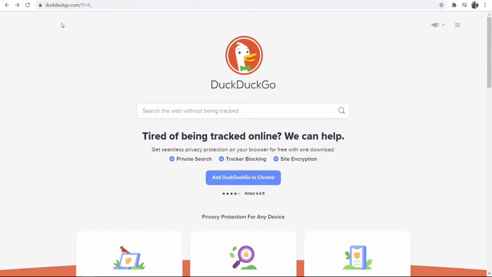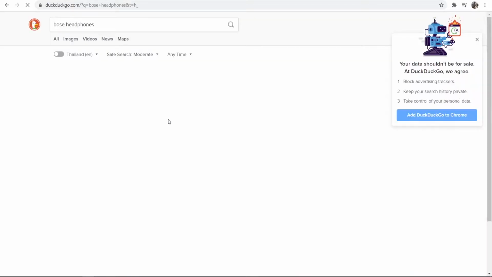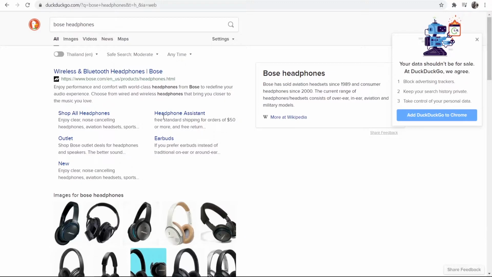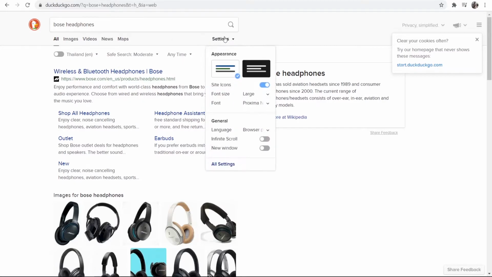So you first need to go to DuckDuckGo.com, and once you're here, this is the search engine. You can go ahead and search using this search engine like you would do with Google. So let's say, for example, I wanted to search for a Bose headset. So I would just type in Bose headphones. You can see it auto-suggests keywords that you can search for. And you can see here you've got websites that come up just like Google. It looks pretty much exactly like Google. You've got images, videos, news, and maps.